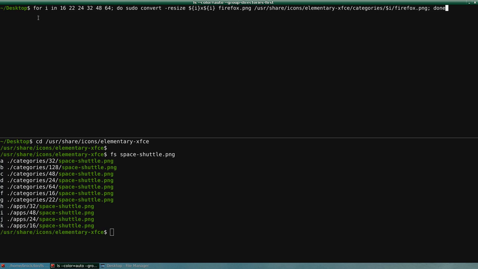And so what do we have here? For i, for each instance and each of these numbers. So this is the numbers of the directories here and the pixels. For i, and then you've got each of these numbers that correspond to that. Do, and it has to be sudo because this is a system directory. You see here, usr share icons, system wide directory.